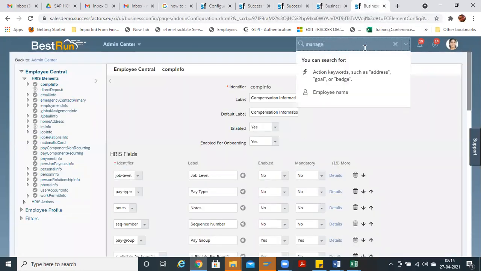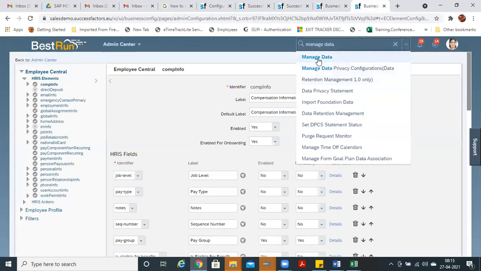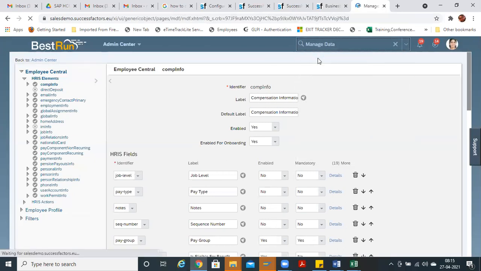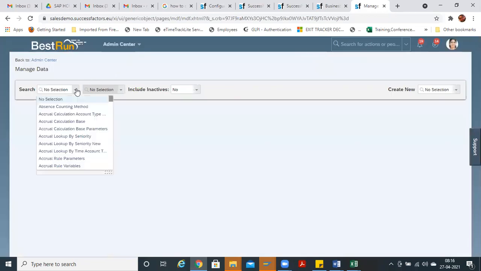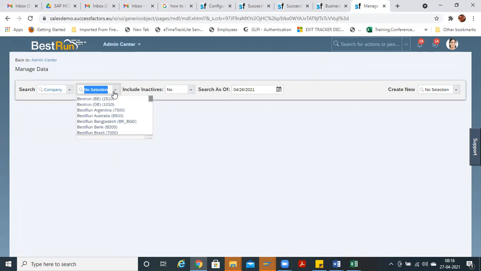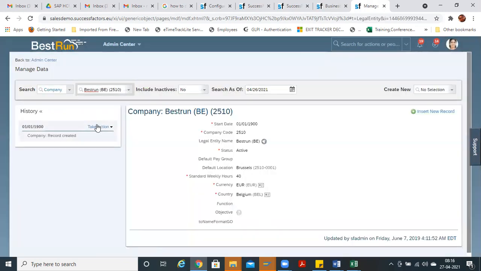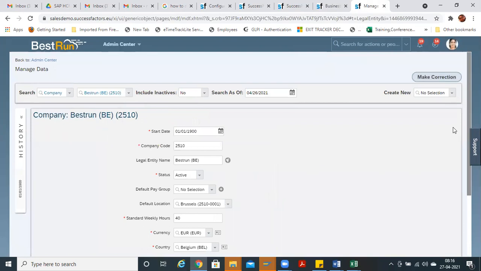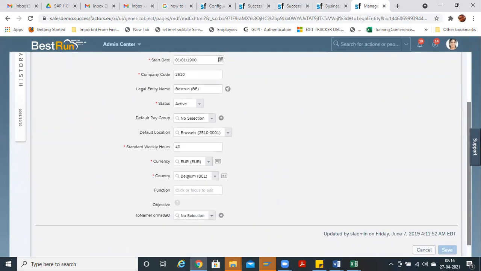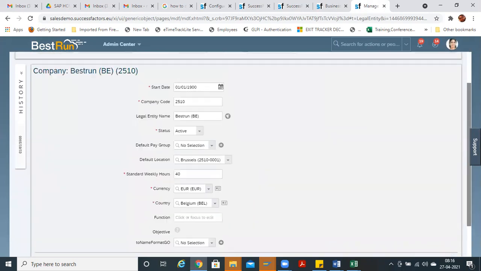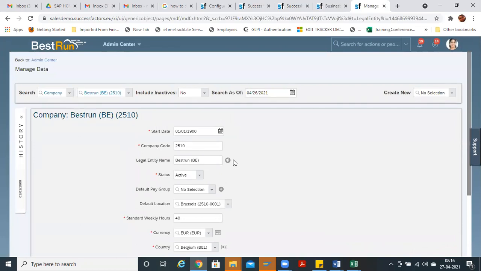Manage data. Sure. Correction. Now objective it is hidden. Now let me give the number. For example, let me check. Let me change something.